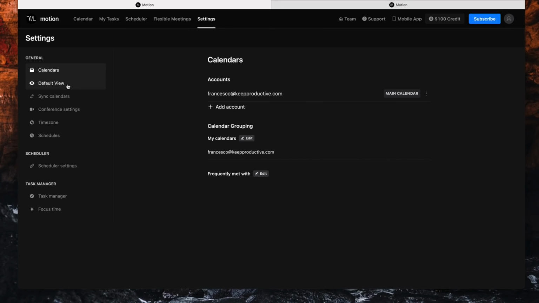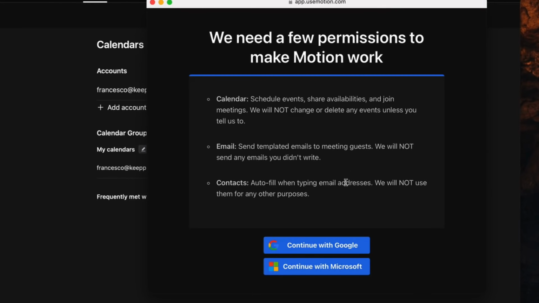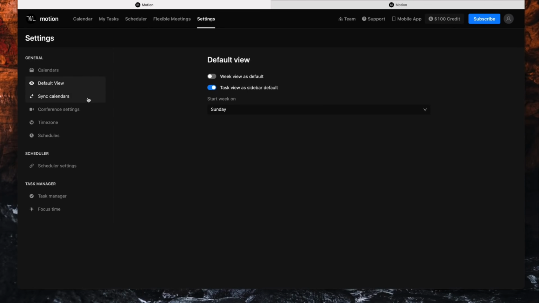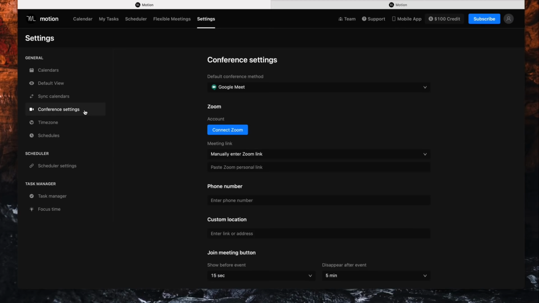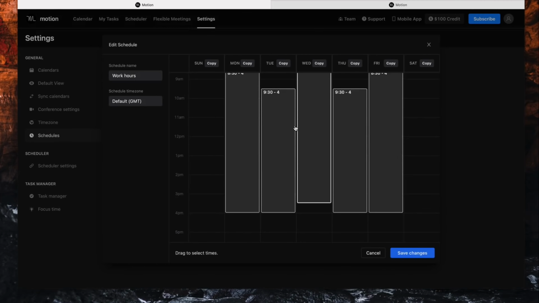Looks like you can add more calendars as accounts. I have a feeling that you can add other options like other Google Calendar items. Let's have a little look. So you can add Google Calendar and Microsoft as well for permissions. Now, these are just some of the additions. You can sync more calendars, you can naturally connect up your conferencing tools, you can sort your time zones out, and you can set up your schedules and your allocated working hours.